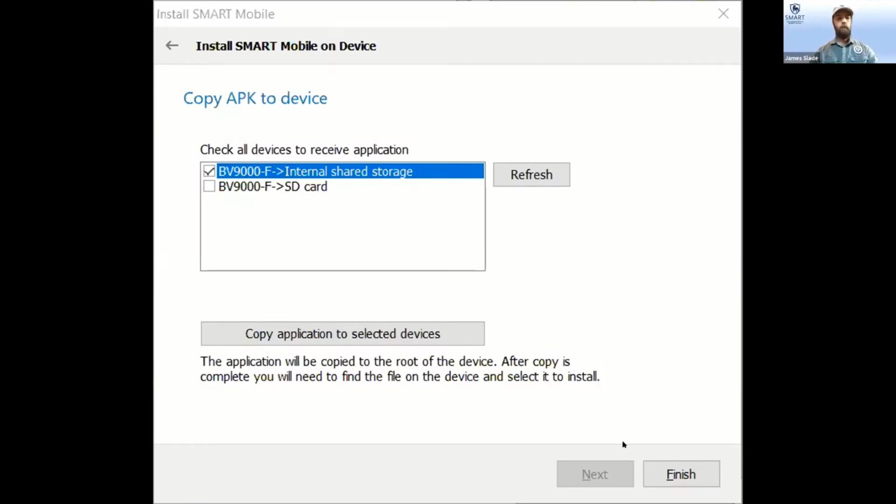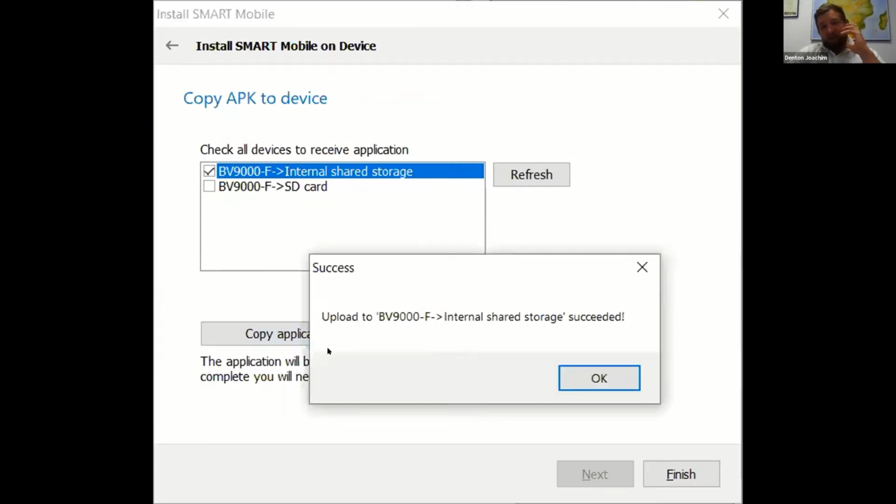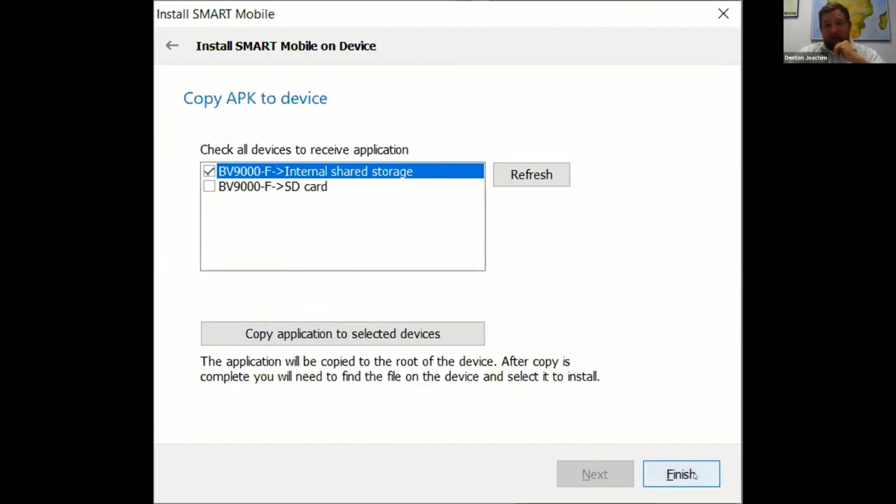Yes, thank you. Okay. So when I connect my device, this is the window that pops up, and it will show you the specific device. You click on the device and you say copy the application to the selected devices. And what that's going to do is it's actually going to send that to the device. It's going to say that it's succeeded, and you click OK. Once you finish that, you can click Finish.